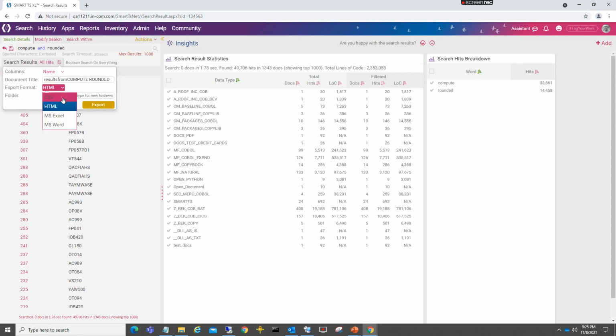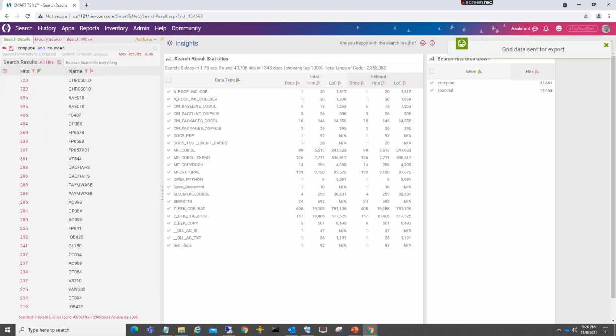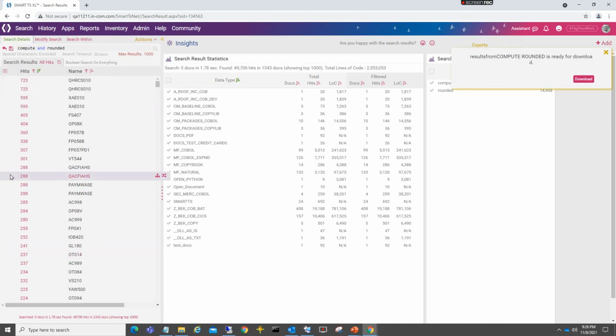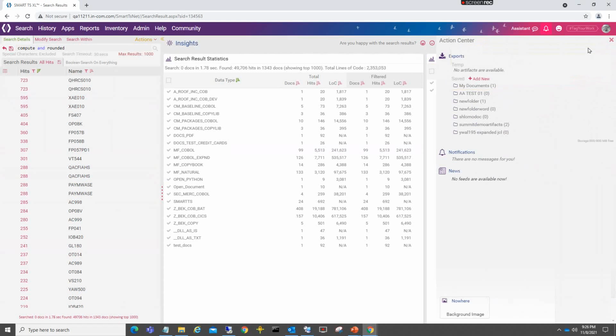Format can be CSV, HTML, Word, or Excel. I'm going to leave HTML. And the folder, well, everyone has a folder called My Documents. All these other folders I added over time. If you type a name here that doesn't exist, it'll generate it on the spot. So if I write here, new folder, it'll generate that new folder for us and export.